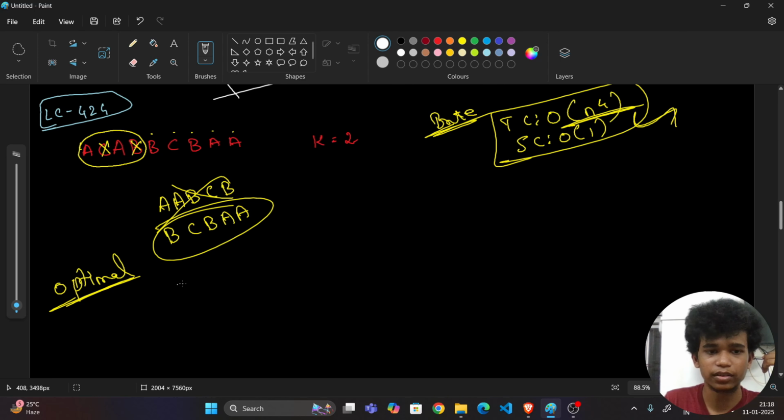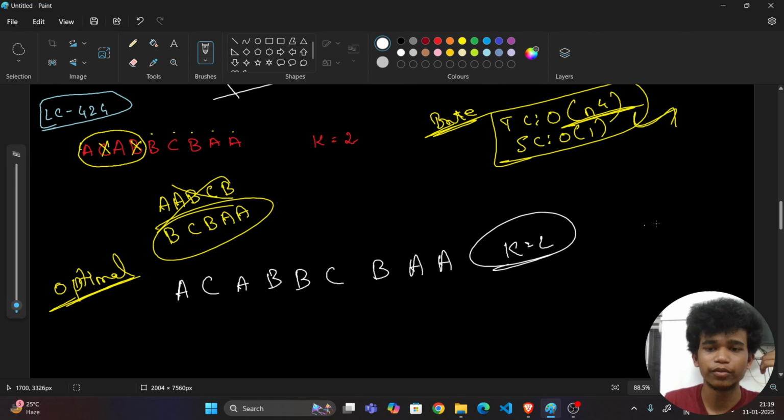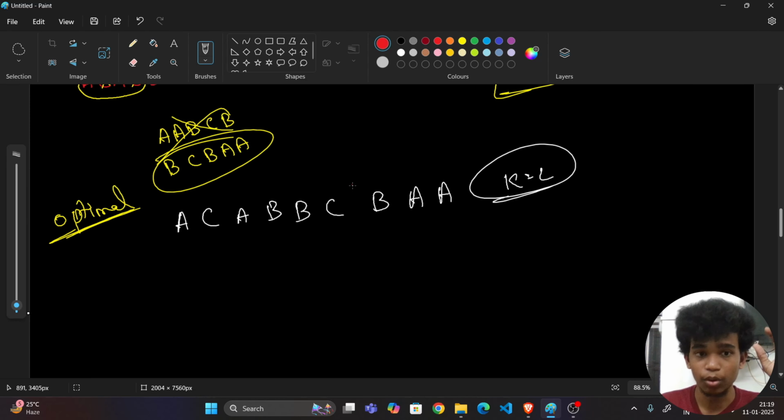Okay, let me discuss the optimal method. A C A B B C B A and K is equal to 2. So we can replace up to 2 characters. Okay, fine. Just observe this carefully. Whenever we encounter the word substring or subarray, first of all, our mind goes to what? Sliding window technique. Apart from that, there are some more techniques like DP. You can also do it like that. But the simplest form for doing it in an optimal way is sliding window in some cases. Okay, fine. Now, how to do this?